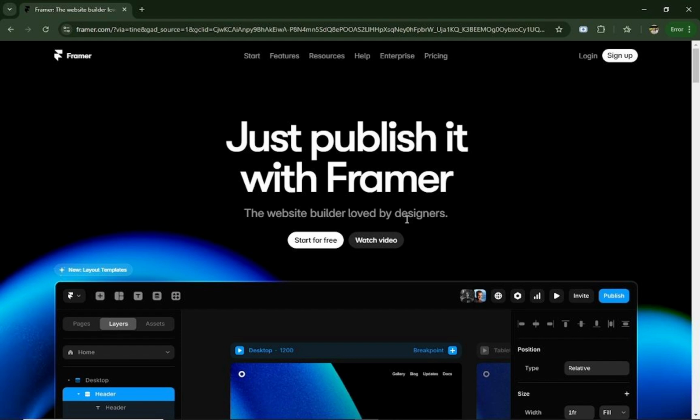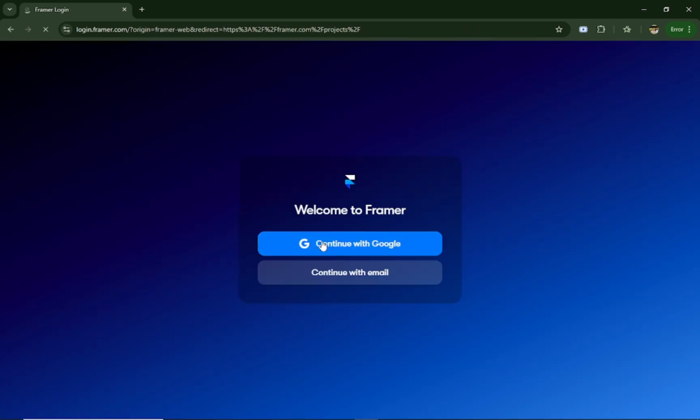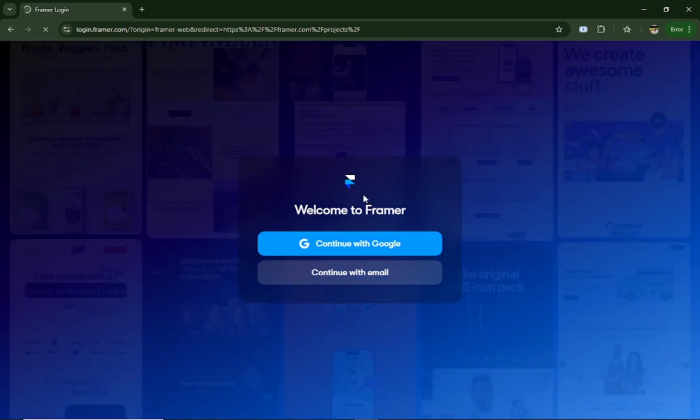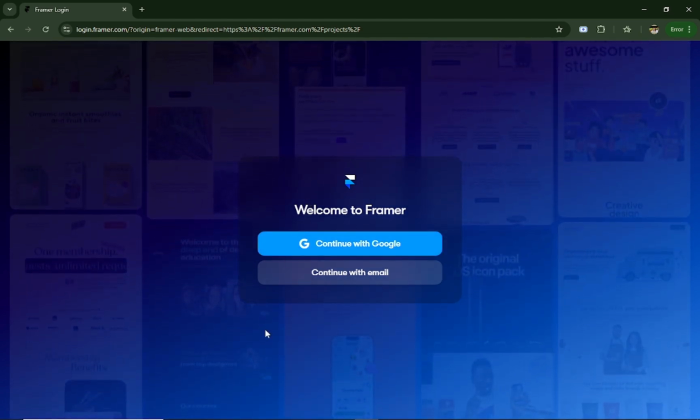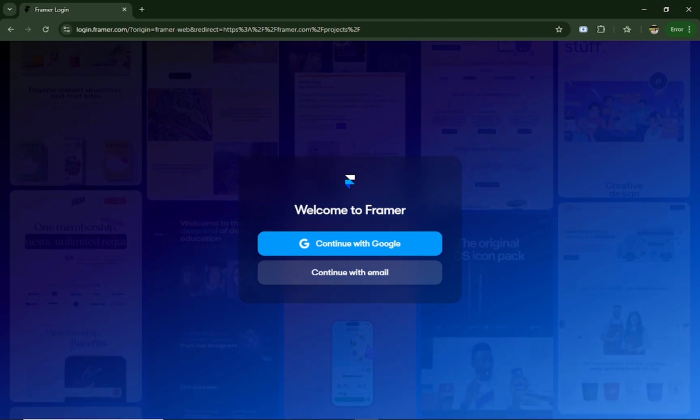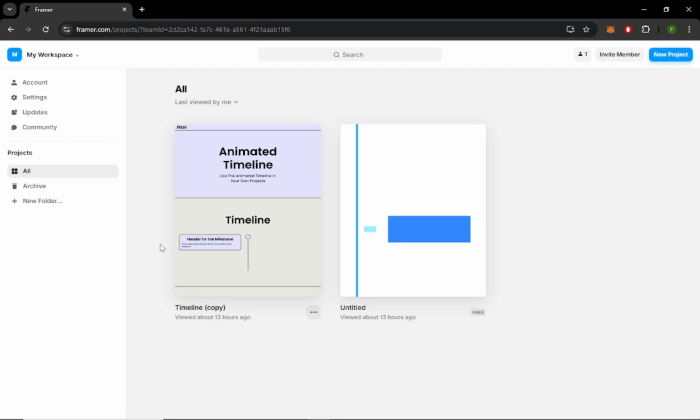Before we start designing, you need a Framer account. If you haven't signed up yet, follow these steps. Just go to framer.com first and then click on Get Started. You can sign up using Google, Apple, or email. Once logged in, you'll land on your Framer dashboard. Take note that Framer has both free and paid plans. The free plan is enough for personal projects, but if you need a custom domain or advanced features, you might want to upgrade later. Because the free plan will give you limitations on the features that you can use.